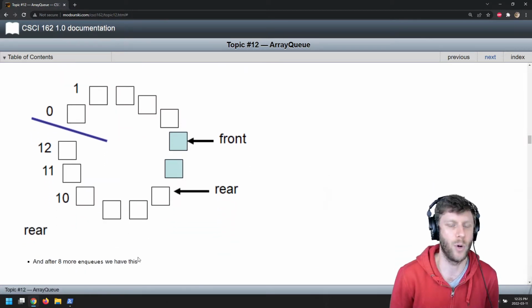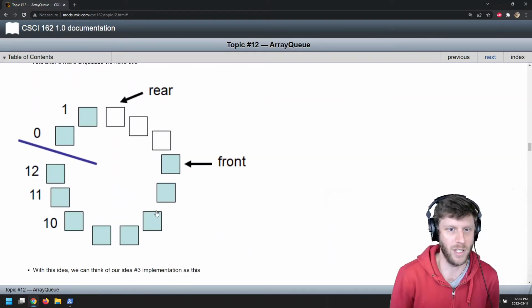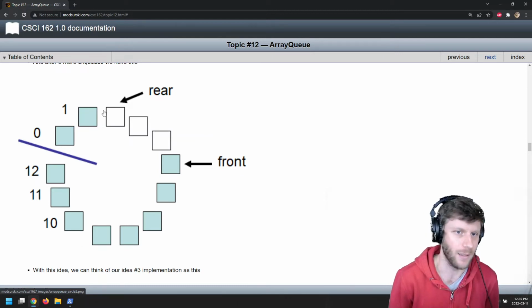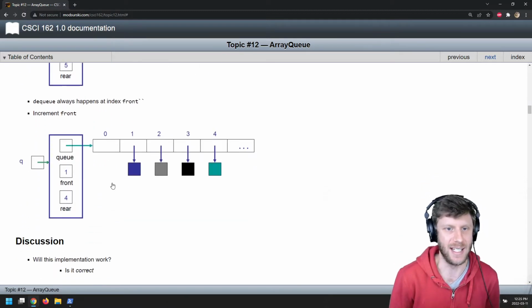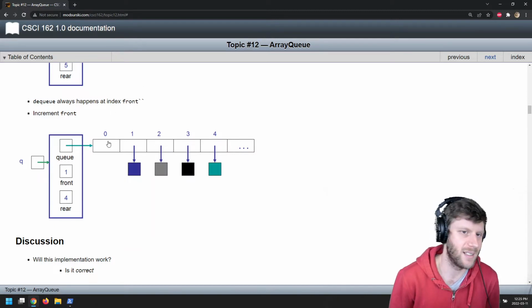Now I'm going to do 8 more NQs. 1, 2, 3, 4, 5, 6. But I only have 6 spots left in the array. But what we do is, once you get to 12, just loop back to 0 and then 1. So I always keep track that rear can end up being a smaller index than front. So we can go from the front and then it just loops back to index 0. This is a clever way to take this idea, and say, well, if I ever get to the end, just loop back to index 0.